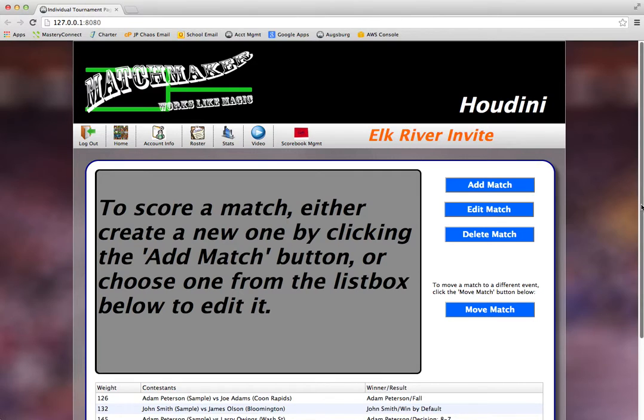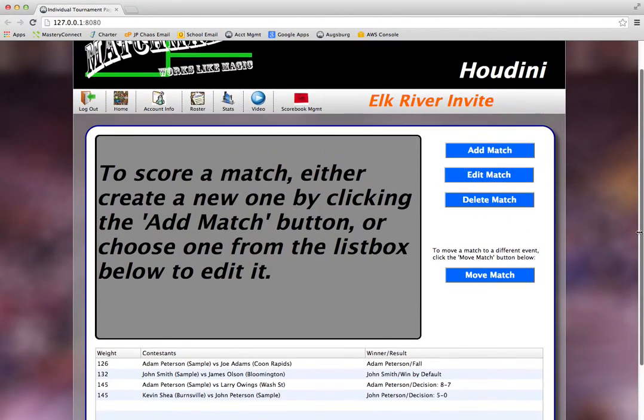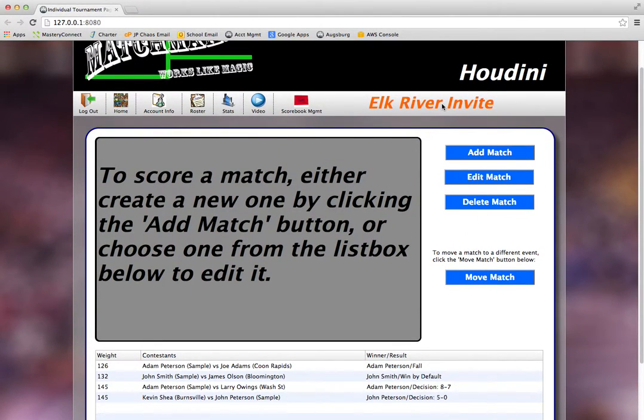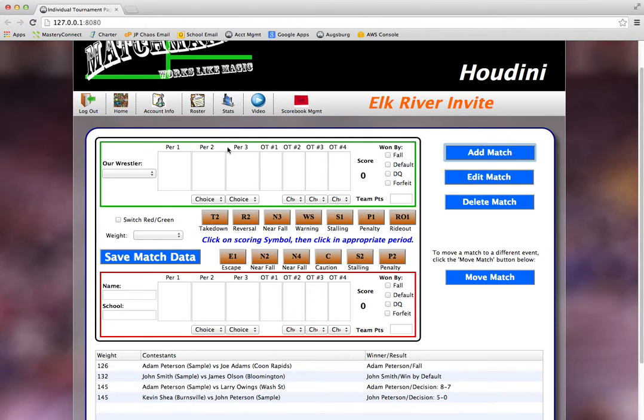Okay, so let's say that I'm in this event here called the Elk River Invite. I can add a match just by clicking this button here. What you'll see now is basically a regular scorebook. So if I want to add a match to this particular event, I just choose my wrestler, his weight class, his opponent, and let's say his opponent's name is Jack Spratt or something like that.